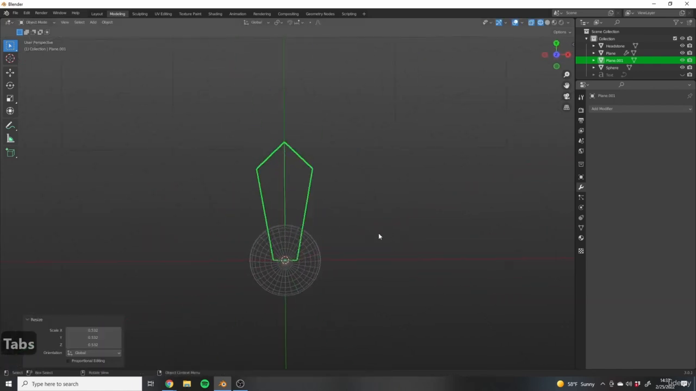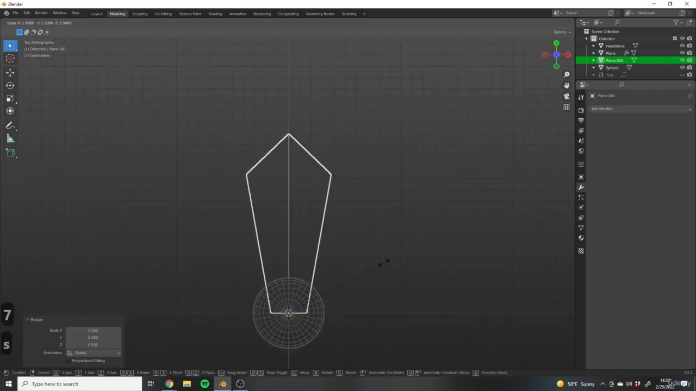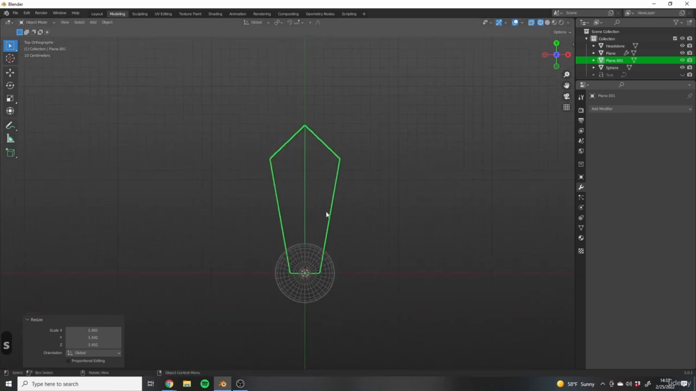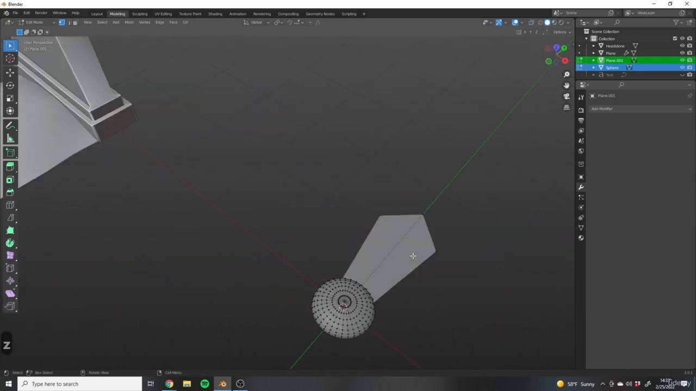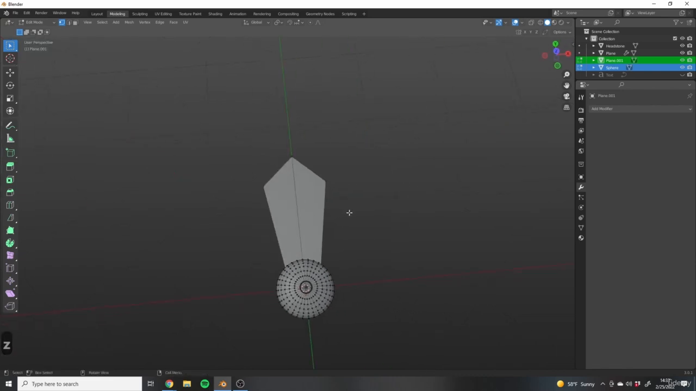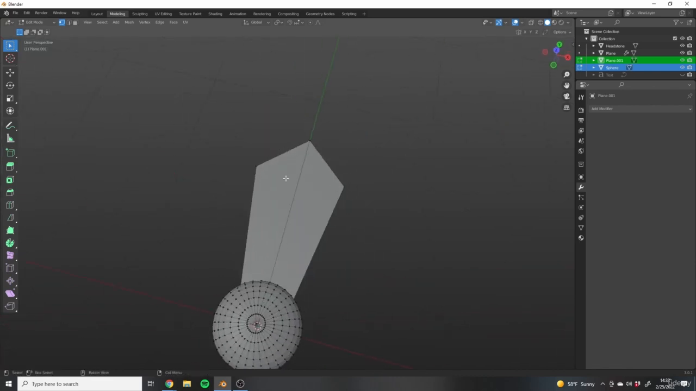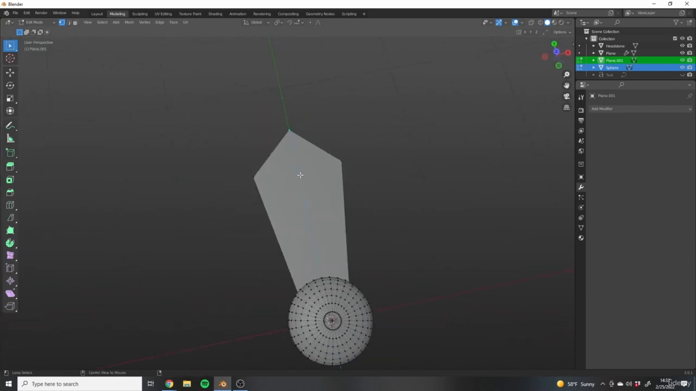So the center is about that large. The petal should be probably about there. Okay, so let's start. Obviously this petal is quite flat and quite pointy, so let's start rounding out these forms. I think I'm just going to bevel this center edge.